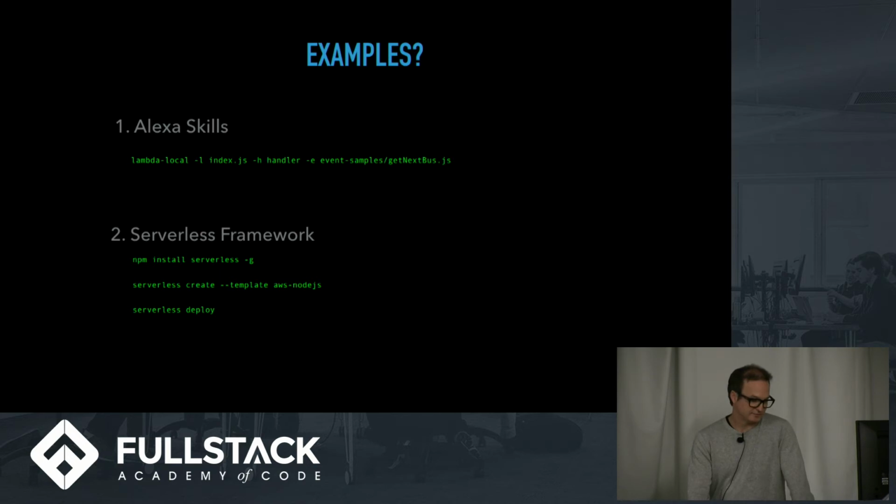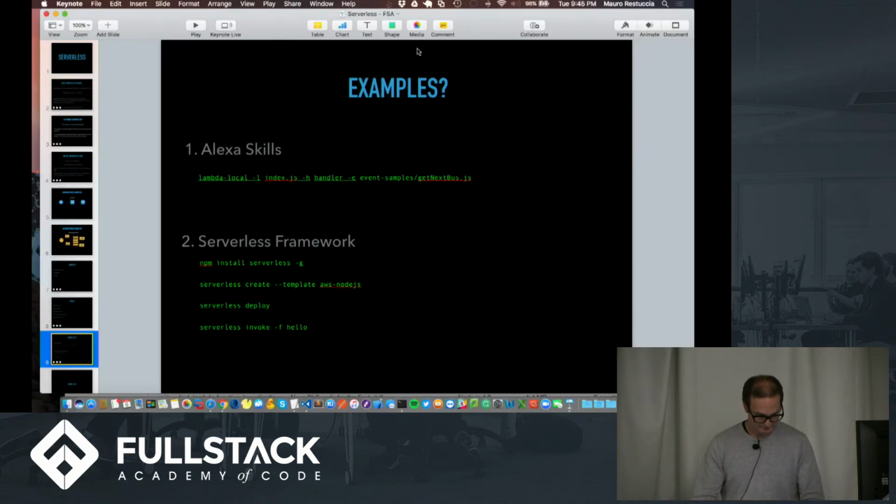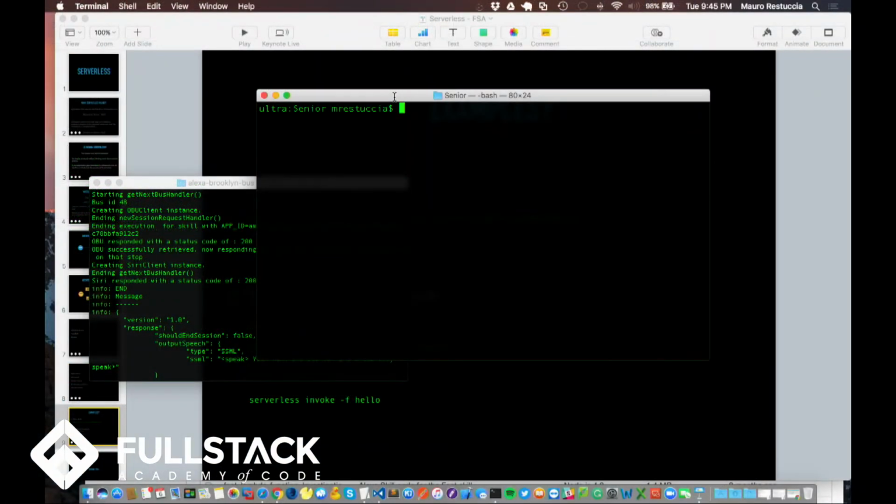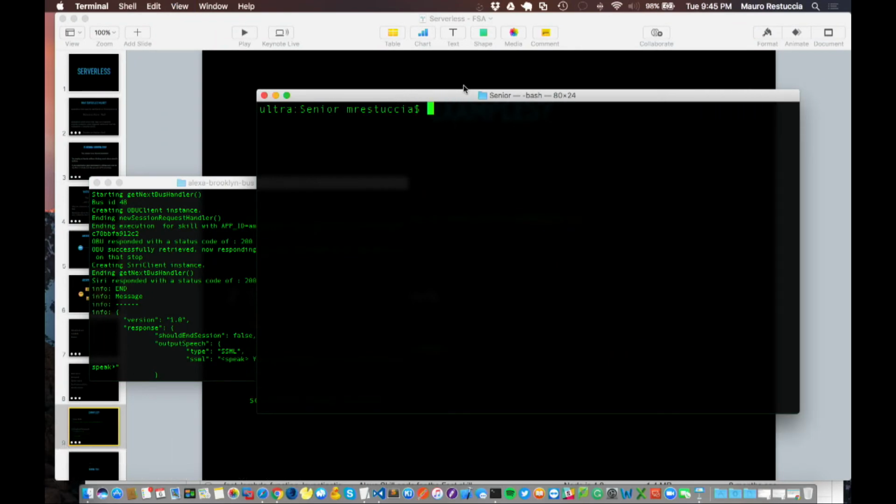And then you just run serverless deploy. And finally, you do serverless invoke and the name of the function. So if I have time, I'll give you a quick demo on how that works. OK, can you see that?